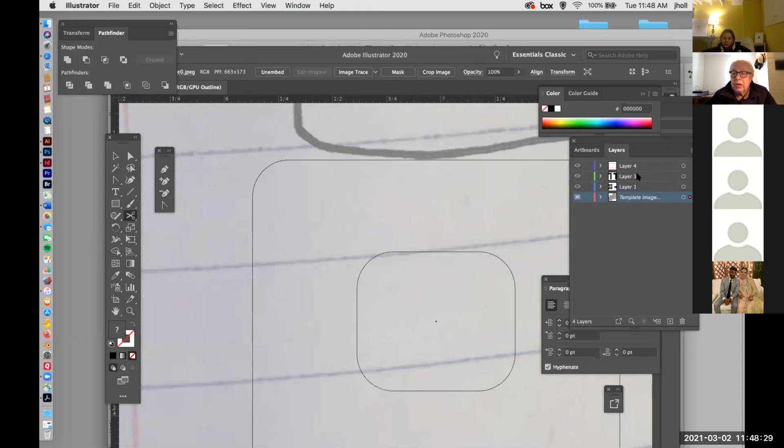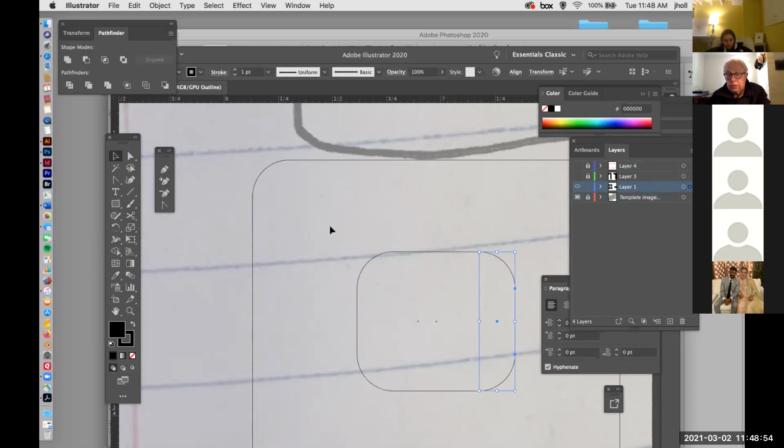Oh, I'm on the wrong layer. Which layer is this on? Not that one. Not that one. That one. Be on that layer. Lock the rest of these. Scissors. And I'll cut it right there. Delete. Delete.